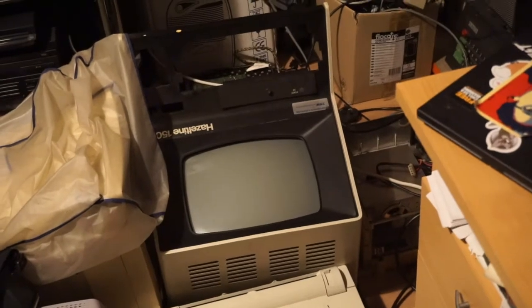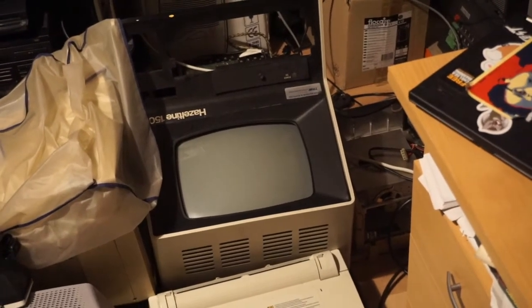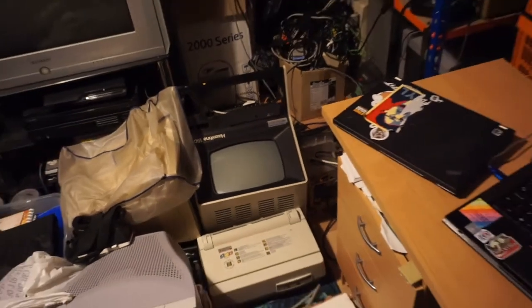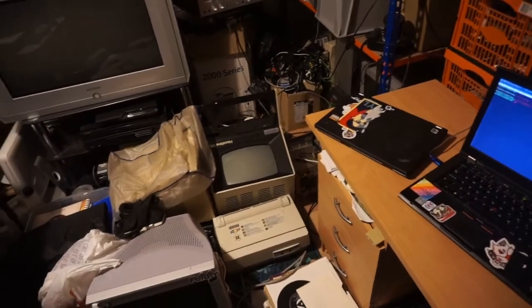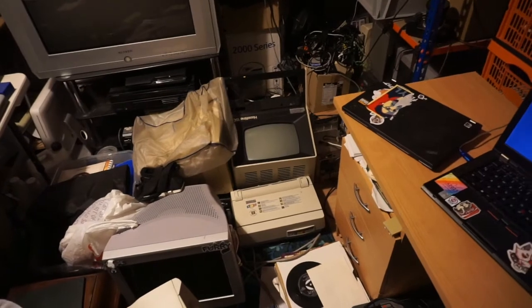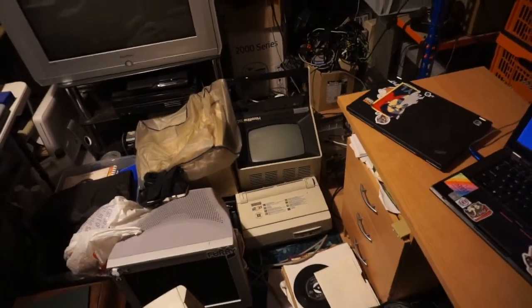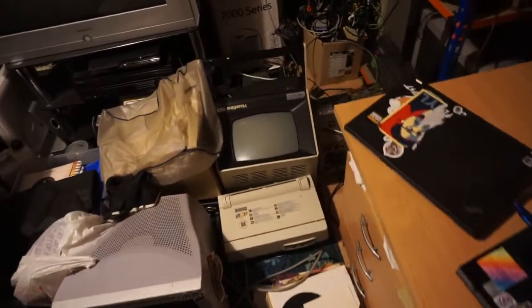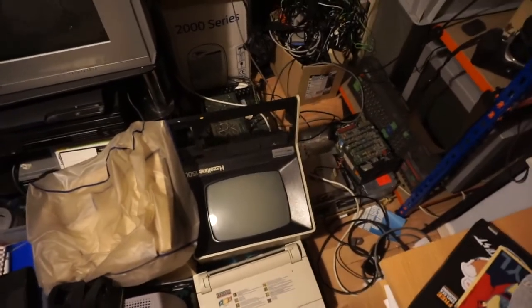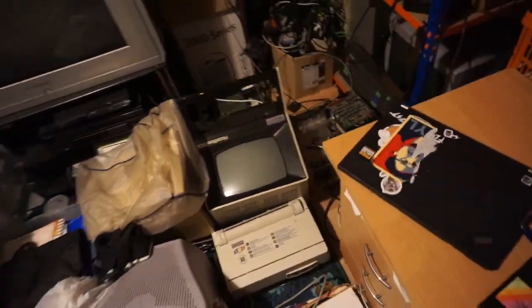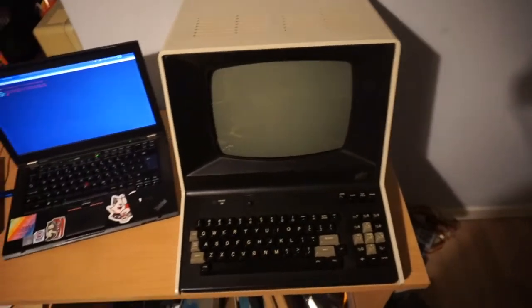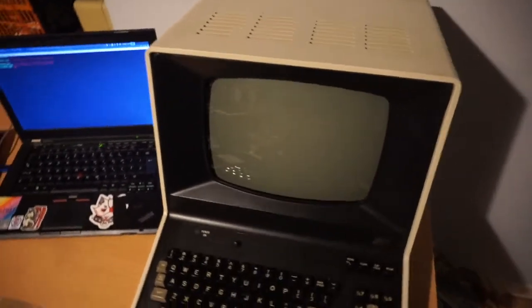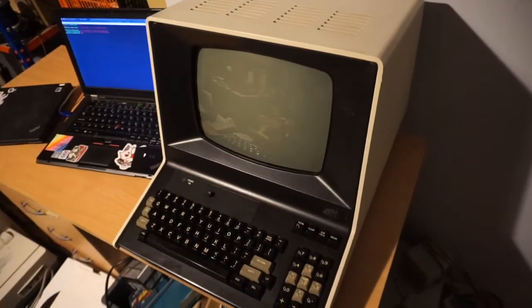And as you can see, it's sort of been demoted to a parts machine now, because there were just so many things wrong with it that repairing it was too much time and money. Plus, it's actually an American one, so it runs on 120 volts, and here in the UK it's 240. But I managed to find this one, which is a 240 volt model.